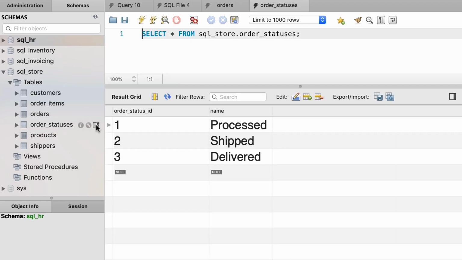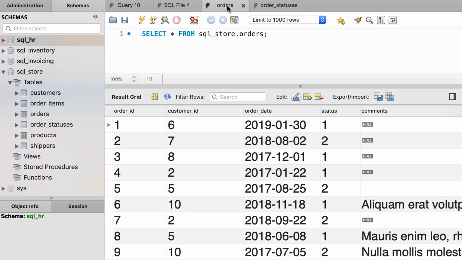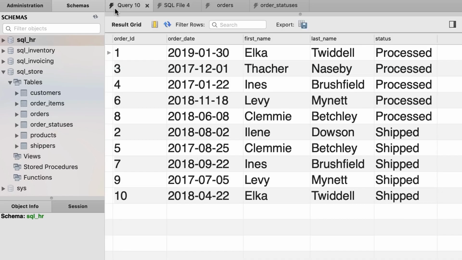Let's have a quick look here. So our orders can be either processed, shipped, or delivered. And these are the identifiers for each of these statuses. Now back to our orders table, in the status column, we store the order status ID. So now we should write a query to join the orders table with two tables, the customers table and order statuses table. The result of this query is going to look like this.